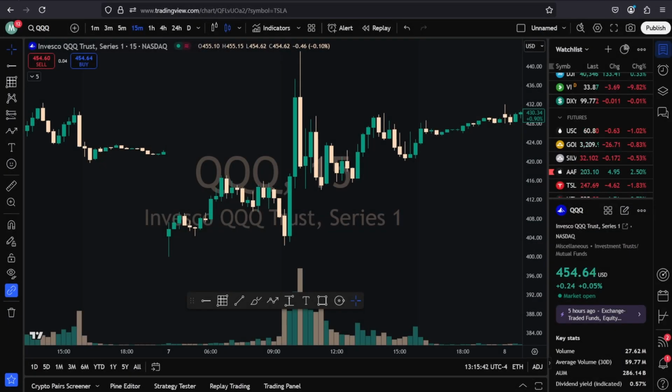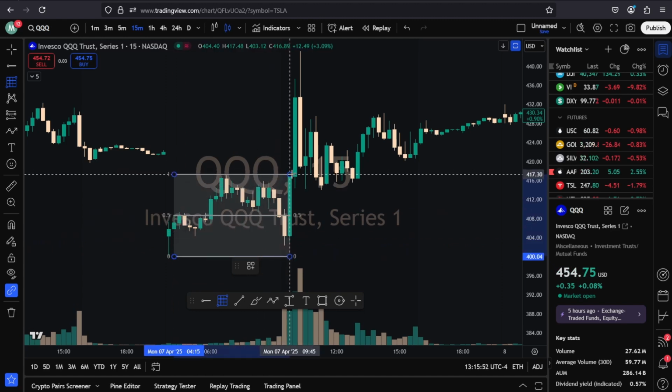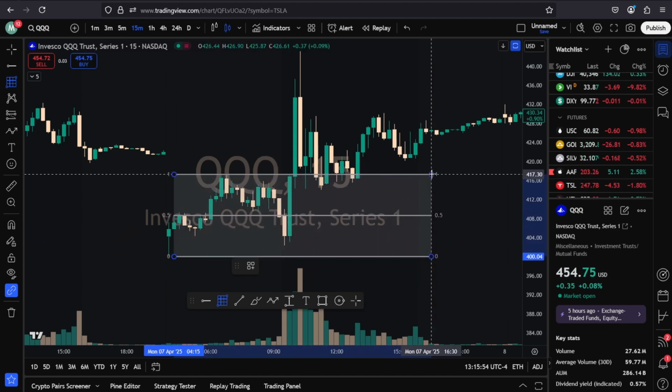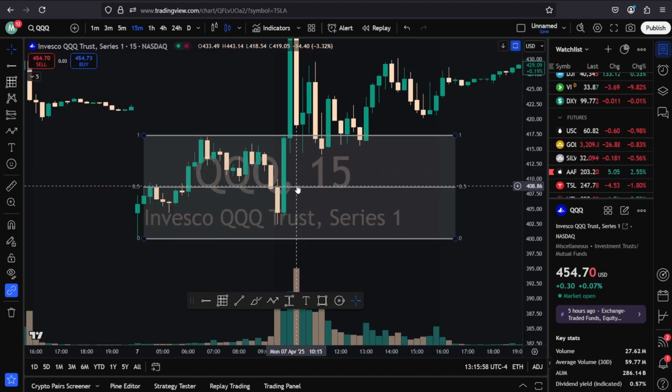Now let's do some backtesting and show you how I refine the strategy to avoid fake outs. Let's go to Monday, April 7th. Mark out the London low to London high. Continue out to the right so we can see how price action reacts. Zoom into the strategy.